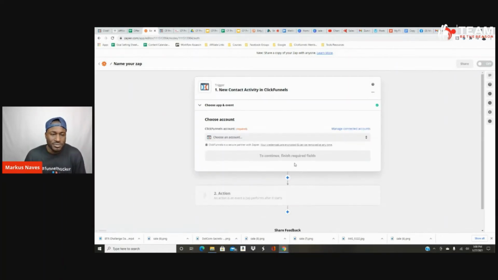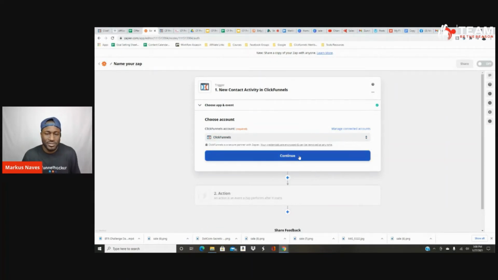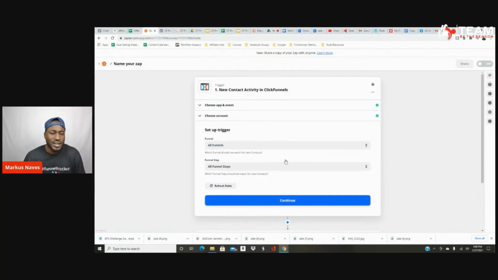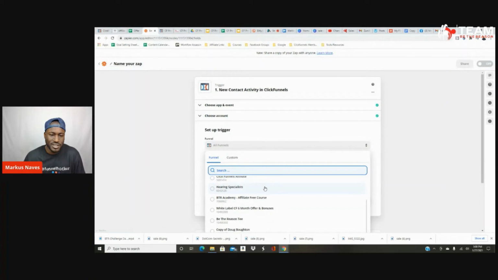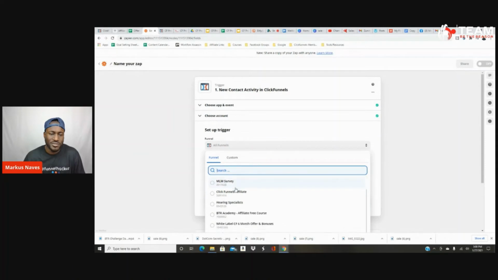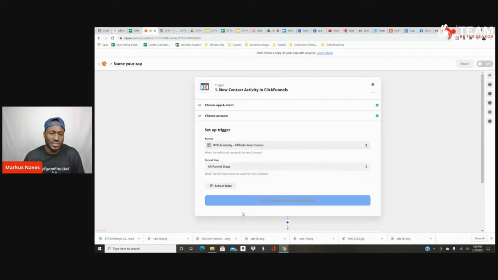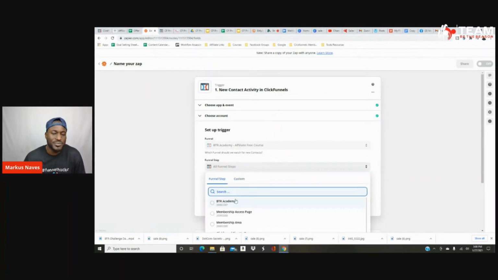I'm going to select continue. Choose your account. So you choose your ClickFunnels account. It should be already connected. And now we're going to select our funnel. I'm going to use the same funnel that I used already for this one as well. Okay, all funnel steps. So we get to select what funnel step we want this to trigger on.